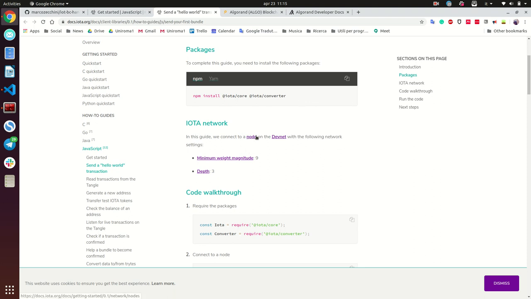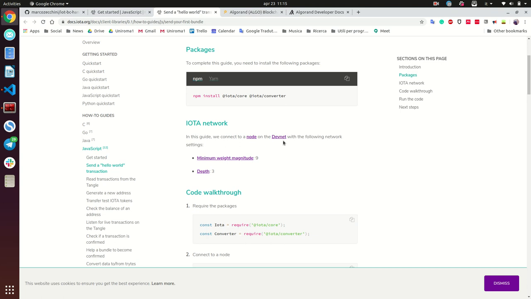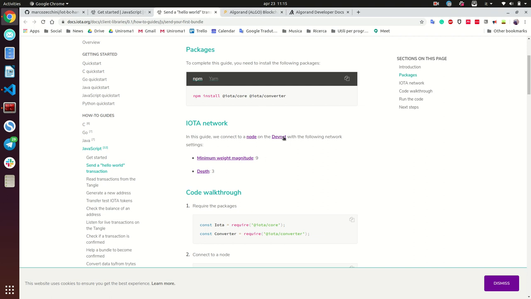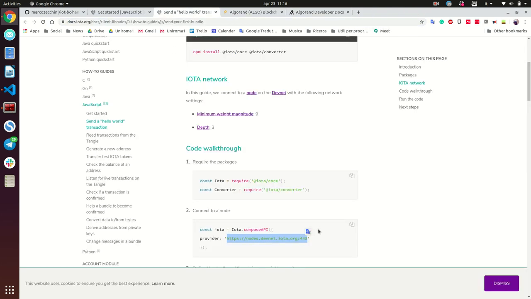We will connect to a node of not the DevNet, but, as I claimed here, the comnet. I don't know why the guys from IOTA closed this network. If you go to the DevNet link, you will receive a message that tells you that DevNet is not working anymore, and you have to use the comnet. It's not the main tangle, so it's the testnet for IOTA, like the testnet before for Algorand.